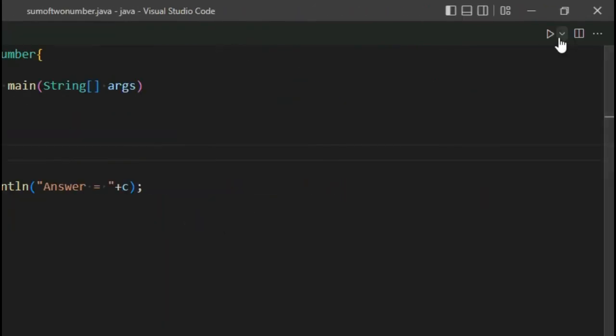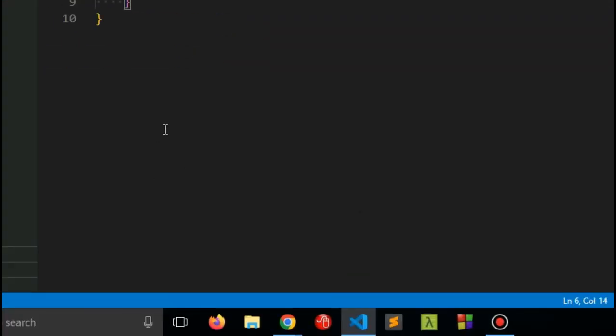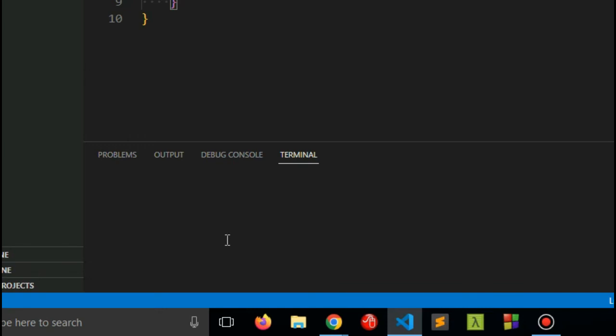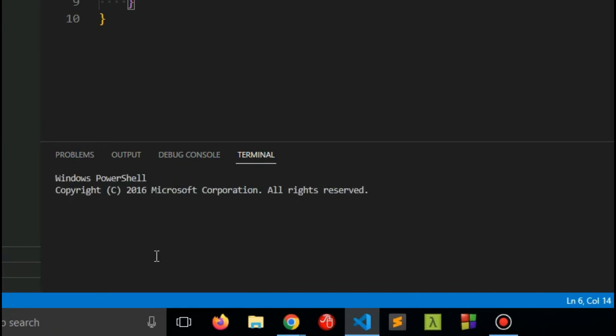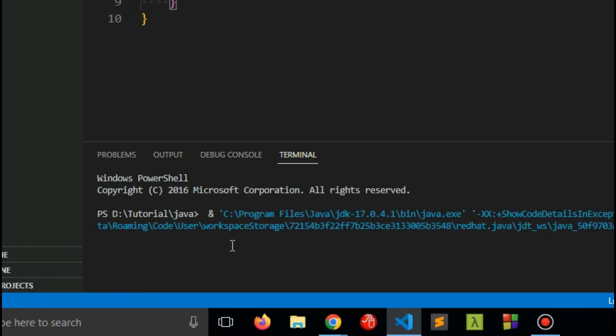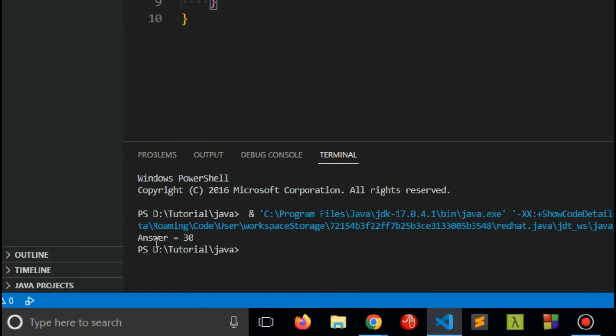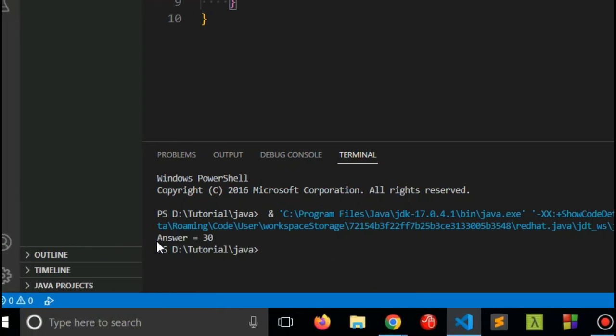So I am going to run this code, run Java. This is running. Here our answer is printed. Our answer is 30.